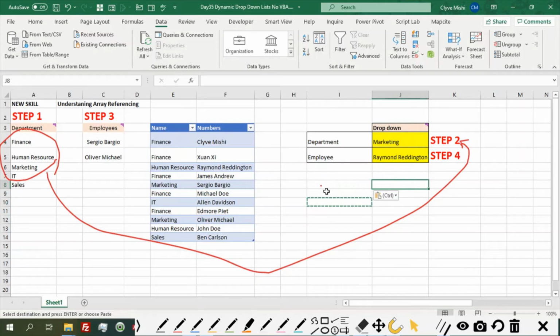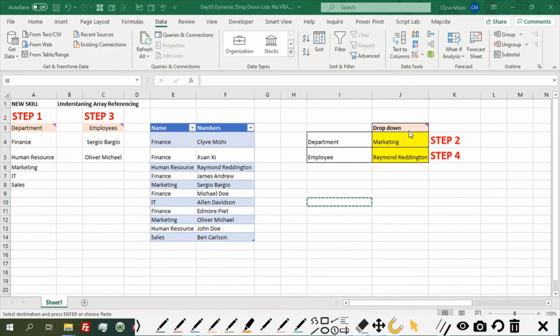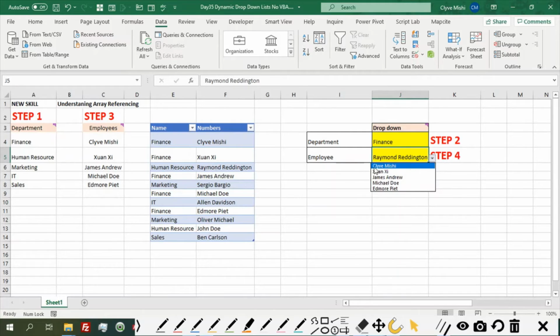Now, the last thing we need to be able to do is, once we select a department here, for example, we select finance, we want this list to give us the list of people who work in finance. And so that we can use it here, that list of people who work in finance. So how do we do that? We make use of filter.